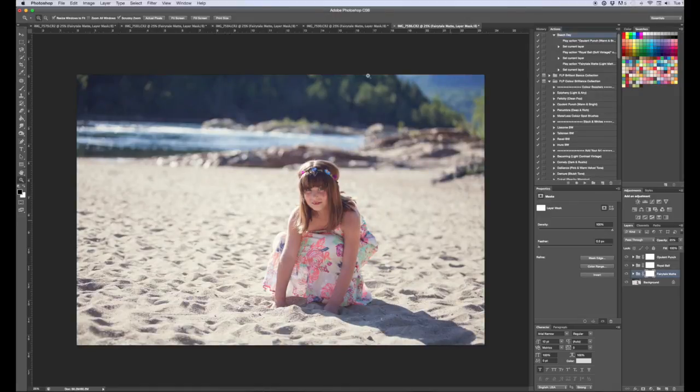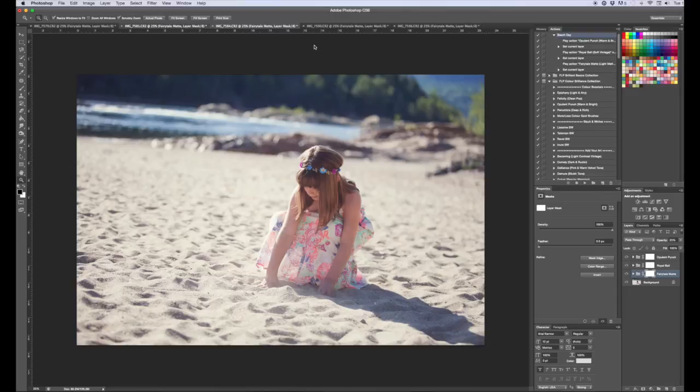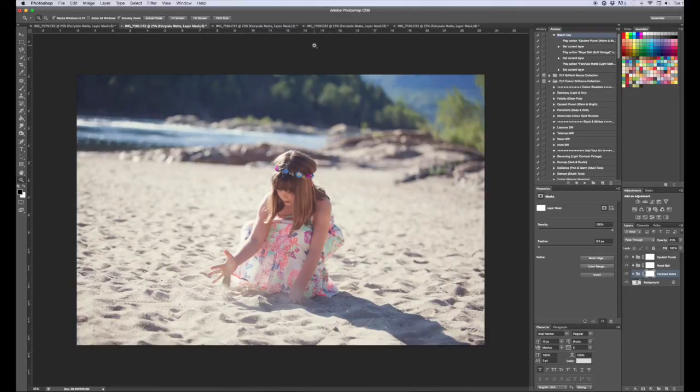And there we go. So it's done. It's gone through and edited every photo in exactly the same manner. And that is essentially what batch editing is.